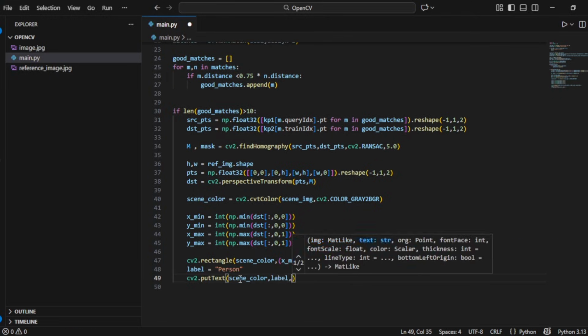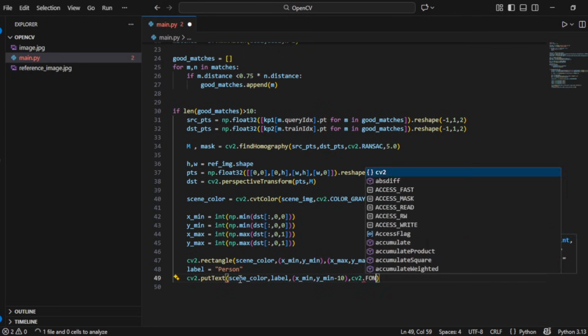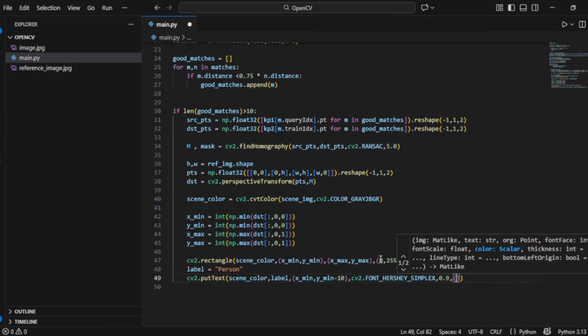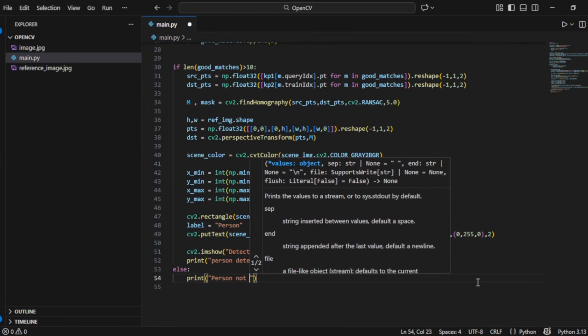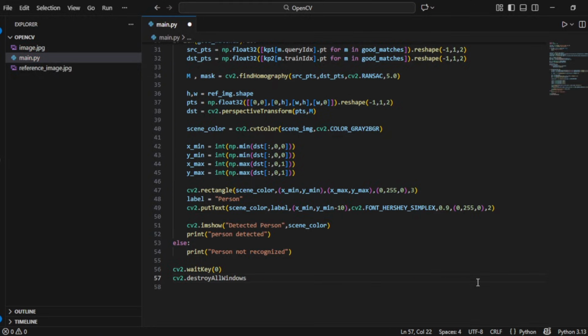We can also add a label. Finally, we display the image. If there weren't enough matches, we print "Person not recognized." And we end the program by waiting for a key press and closing all windows.